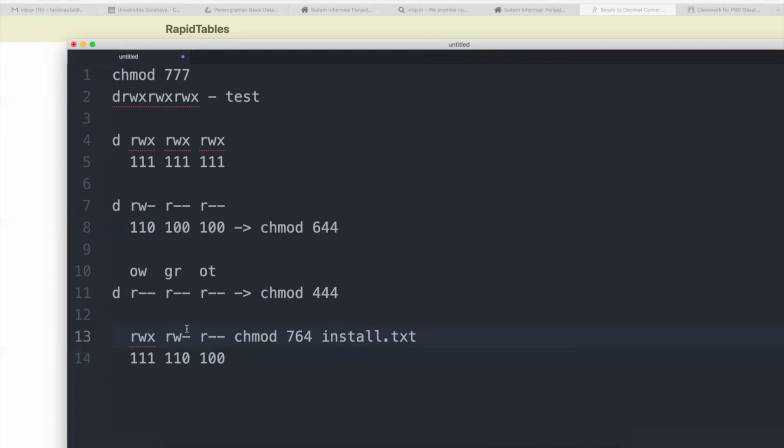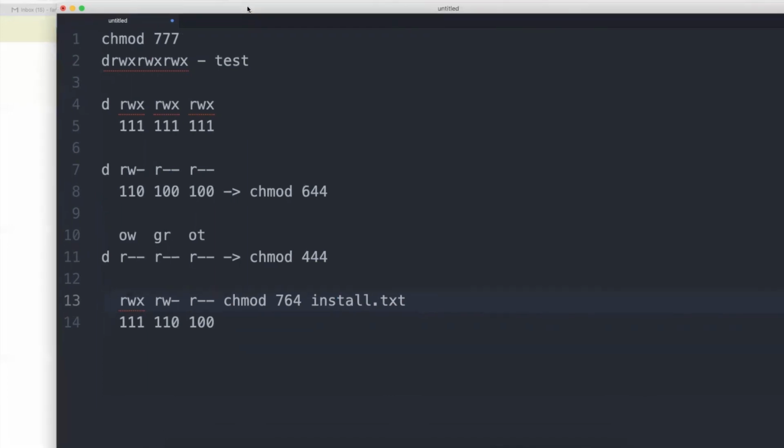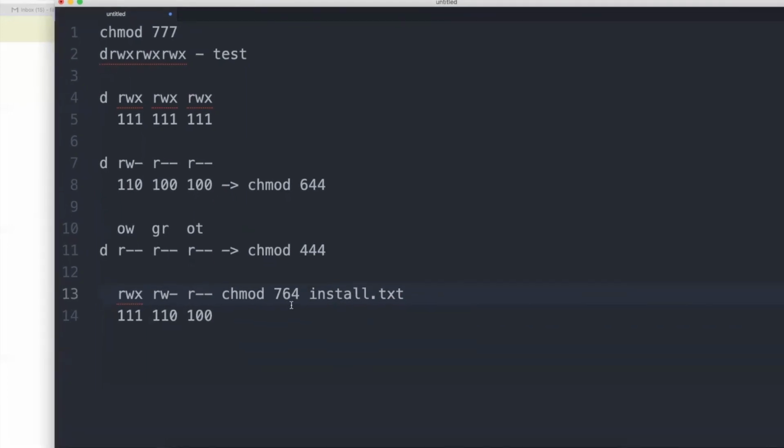Then a user who is in the same group as the owner of install.txt will have access to read and write, but not execute. And other users who are not in the same group as the owner of install.txt will have access only to read, right? So like this one. This is the explanation of file permission access in the Linux operating system. Okay.